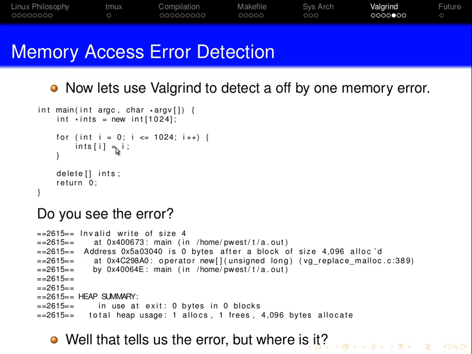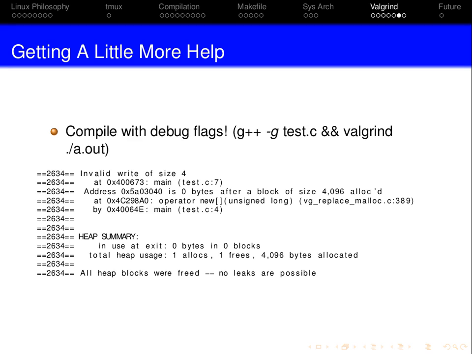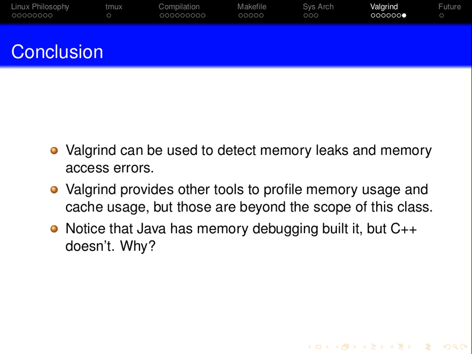This is basically the PowerPoint version of what I just did in class, just making sure I taught you everything, or showed you everything. Okay, so Valgrind can be used to detect memory leaks and memory access errors. Valgrind provides other tools to profile, but those are definitely beyond the scope. Notice that Java has memory debugging built in, but C++ doesn't.